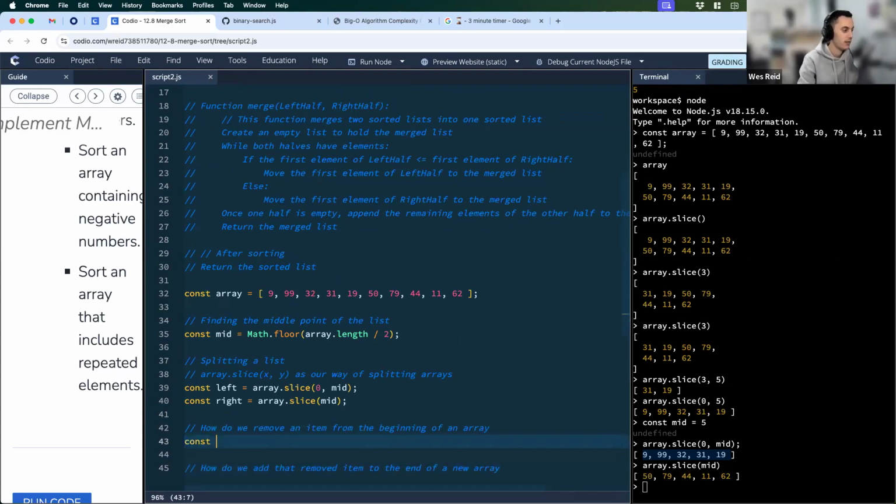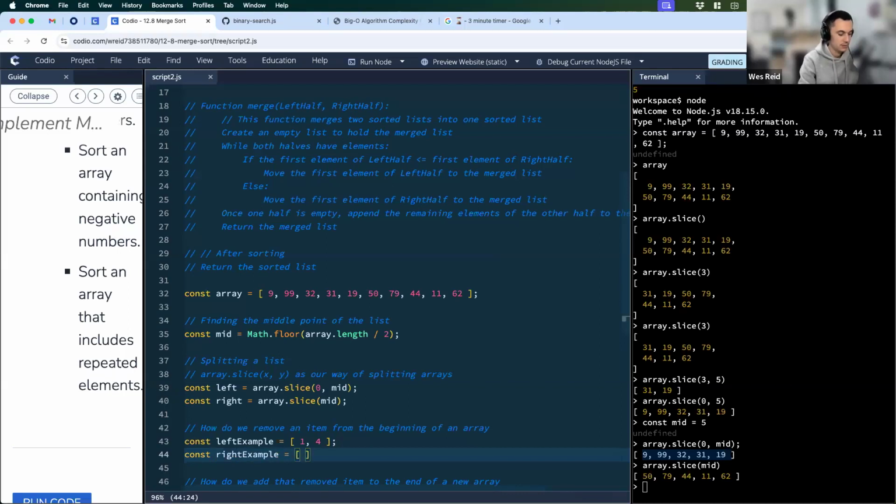So for example, if I had two values here, I'm going to say left example, we'll say 1, 4, const right example, and I'll say 9, 20.